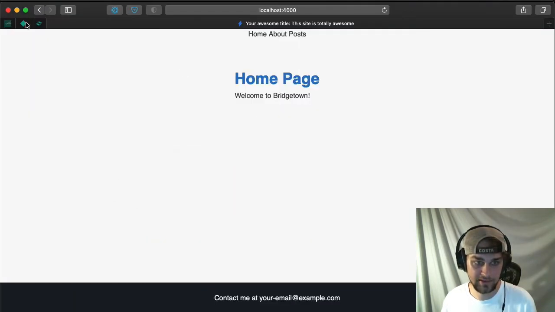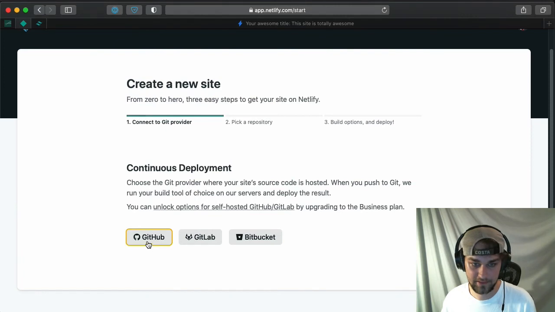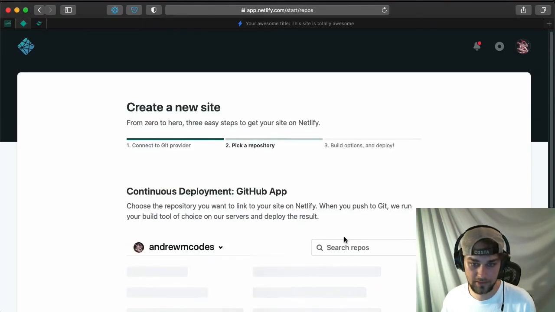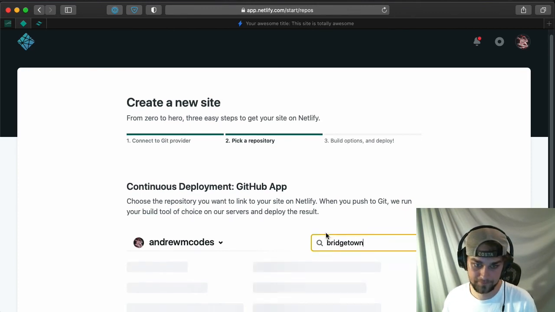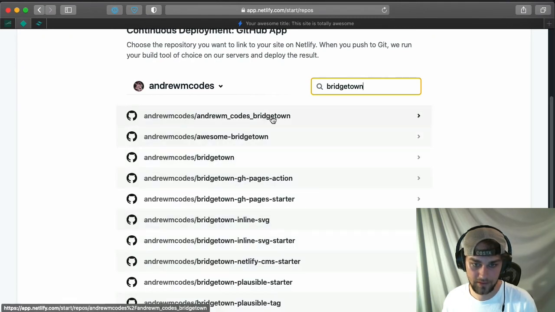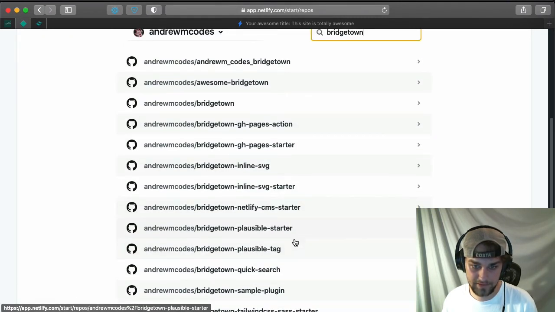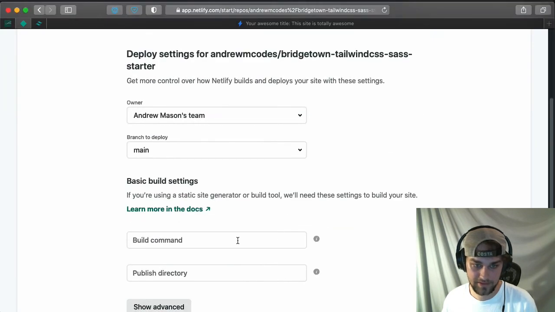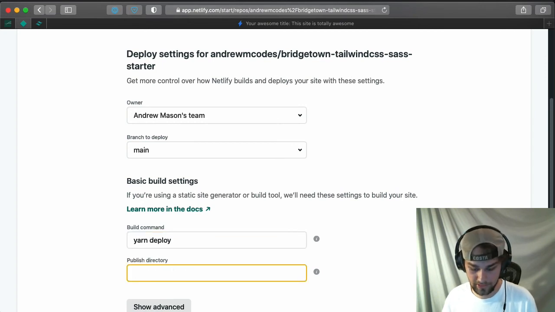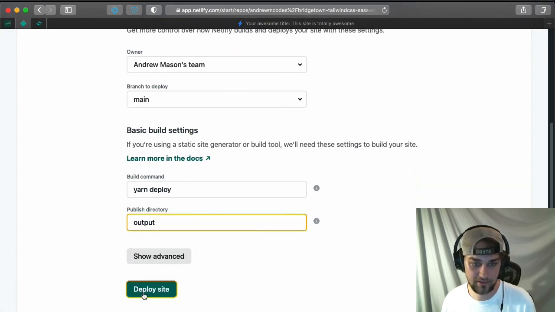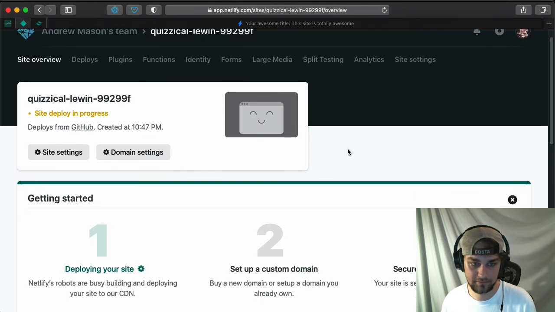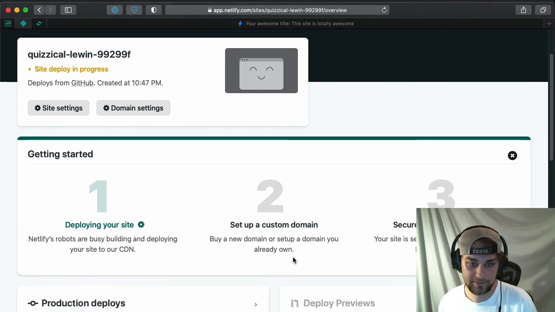Now we're going to open up Netlify. New site from Git. Bridgetown. And it is right there. So our build command will be yarn deploy, and our publish directory will be output. And these are all in the Bridgetown documentation. Deploy site. And this will do a quick deploy.